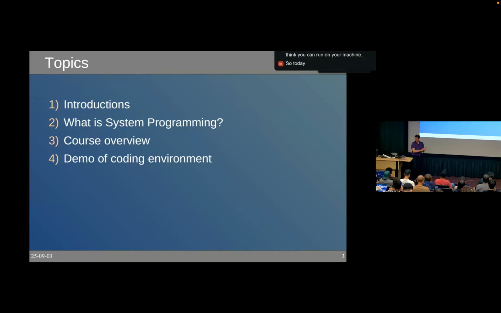So today we're going to talk quick introductions to what's going on in this course. We'll look at what is systems programming and get a feel for that, an overview of what the activities of the course are going to be, and then hopefully I can demo the coding environment. That'll be kind of the first hour. Of course, we do have 2-hour lectures Monday and Wednesday. The next hour we'll get into a bit more of the content.